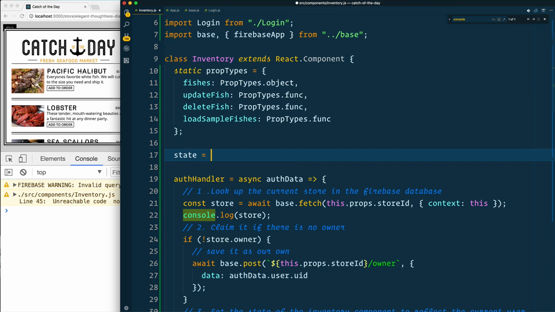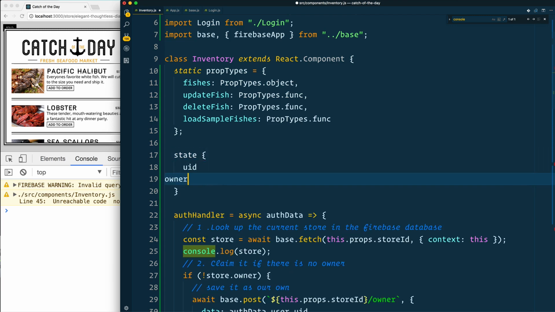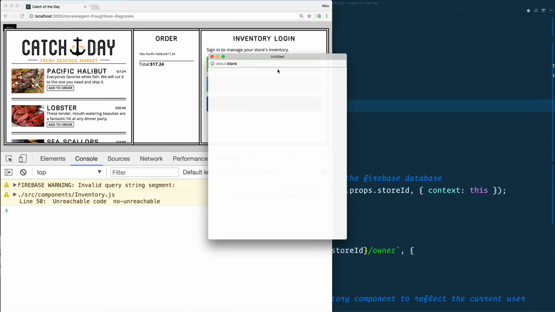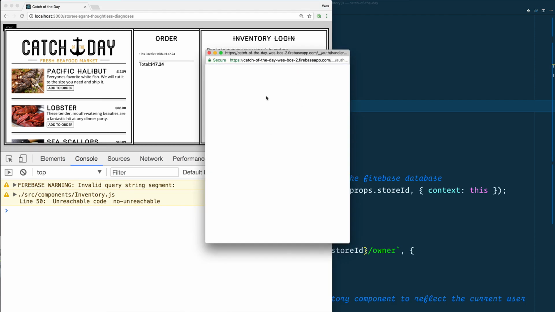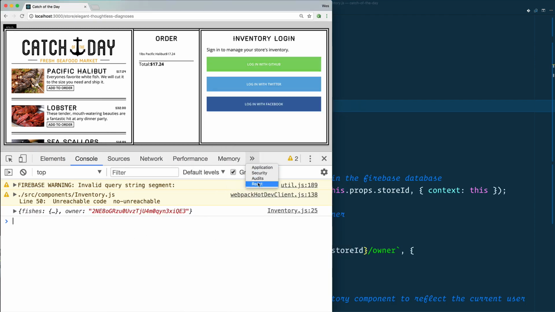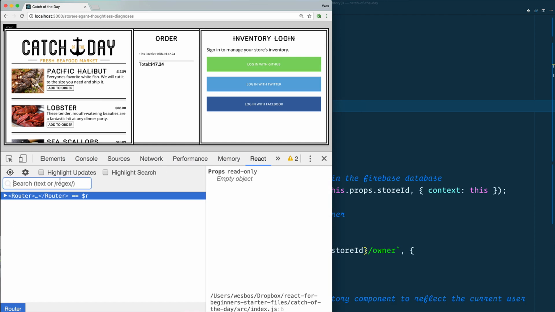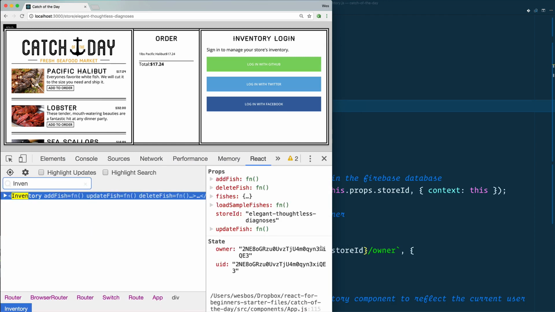So static state is equal to, we have a user ID and an owner, and we'll set them both to null on page load. Then what we'll do is go ahead and log in with GitHub. And we should be able to look at our inventory component. And it should have a state of owner and a state of user ID because we've tried to sign in. When that data comes back, we set that data to our initial state. Now, if I refresh, all of that is gone.